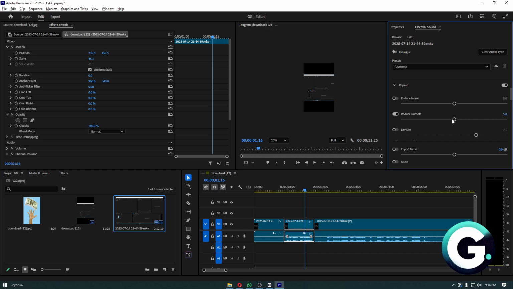Right after enabling reduce rumble, you can just go ahead and replay the video and see if it works. But if not, you can then go ahead and make this slider higher. And from there, this will then go ahead and fix the problem.